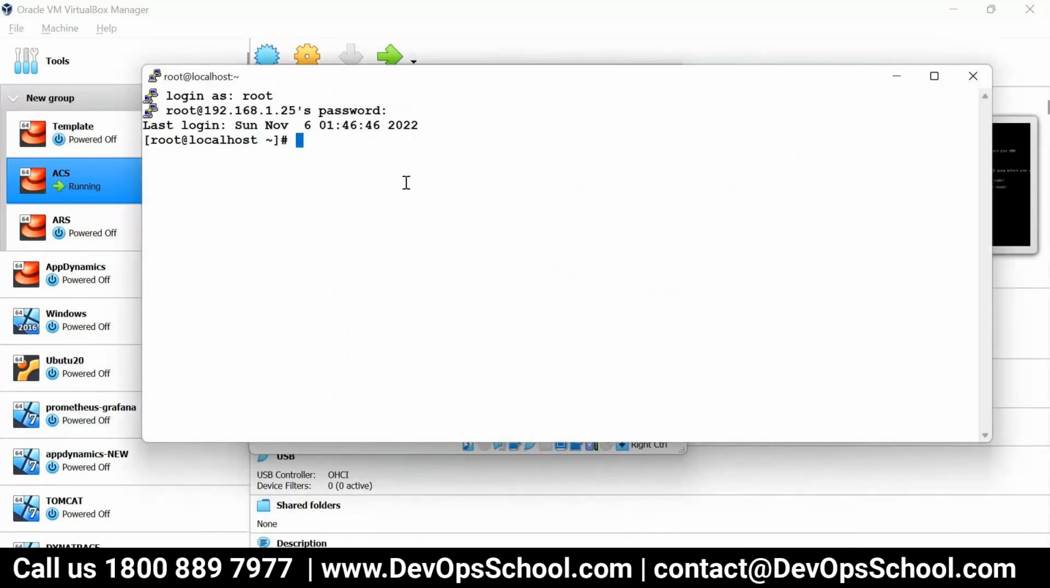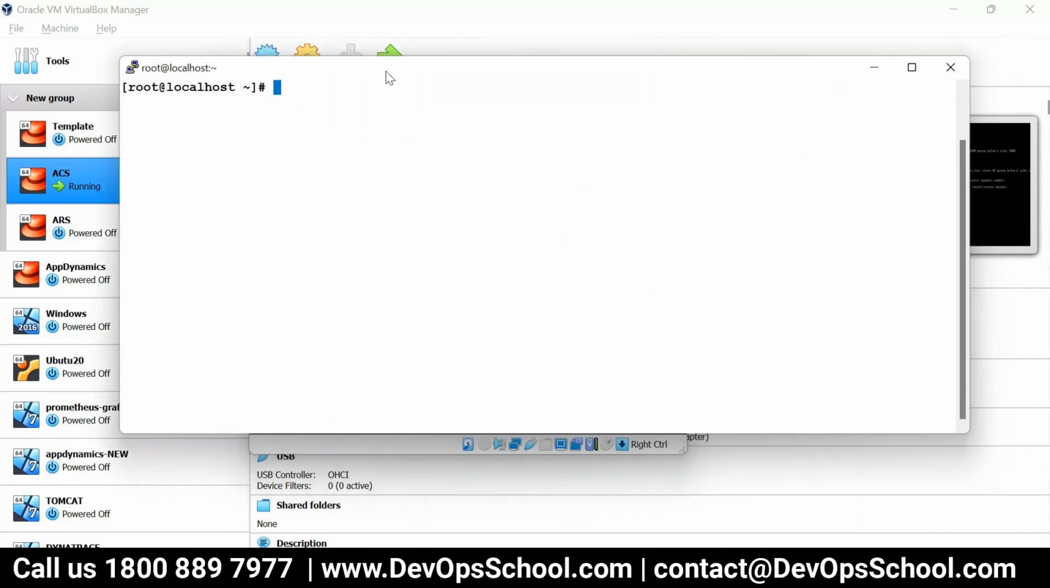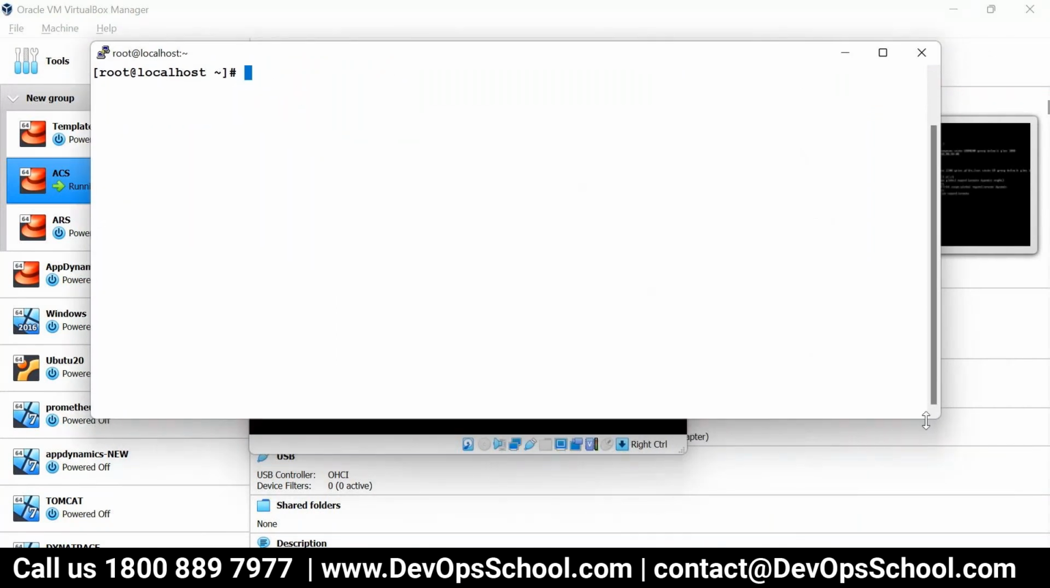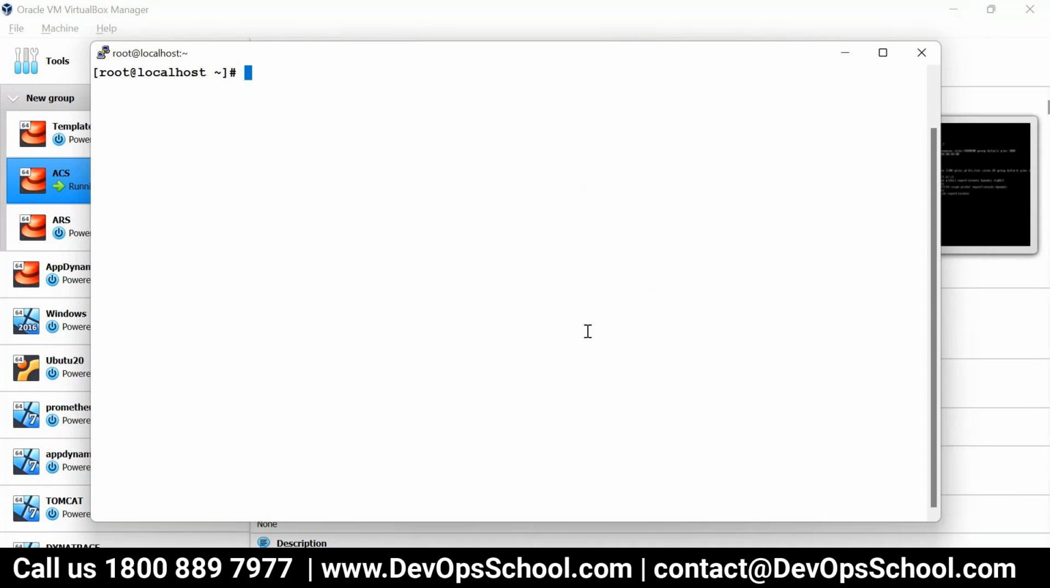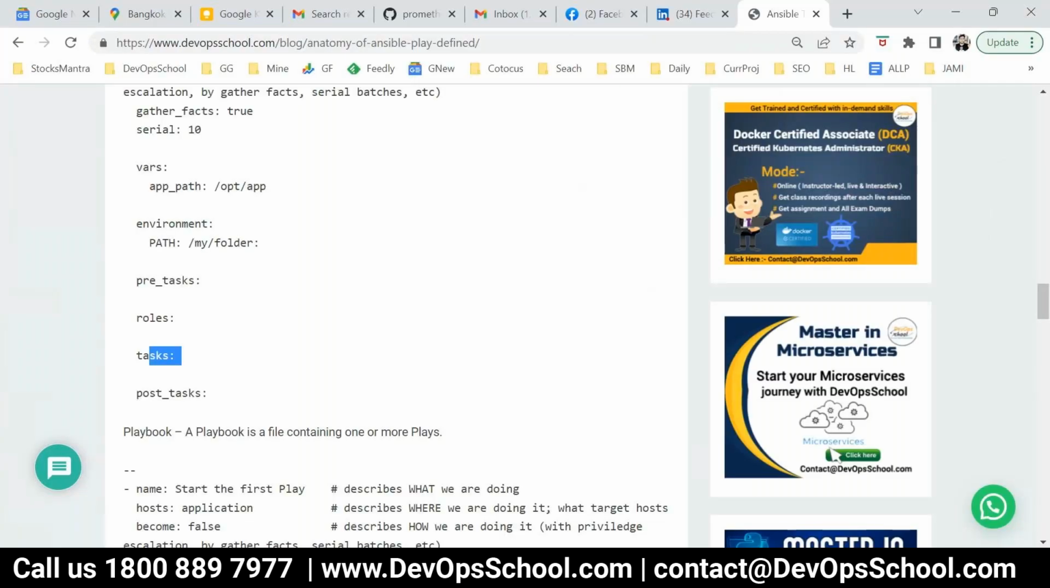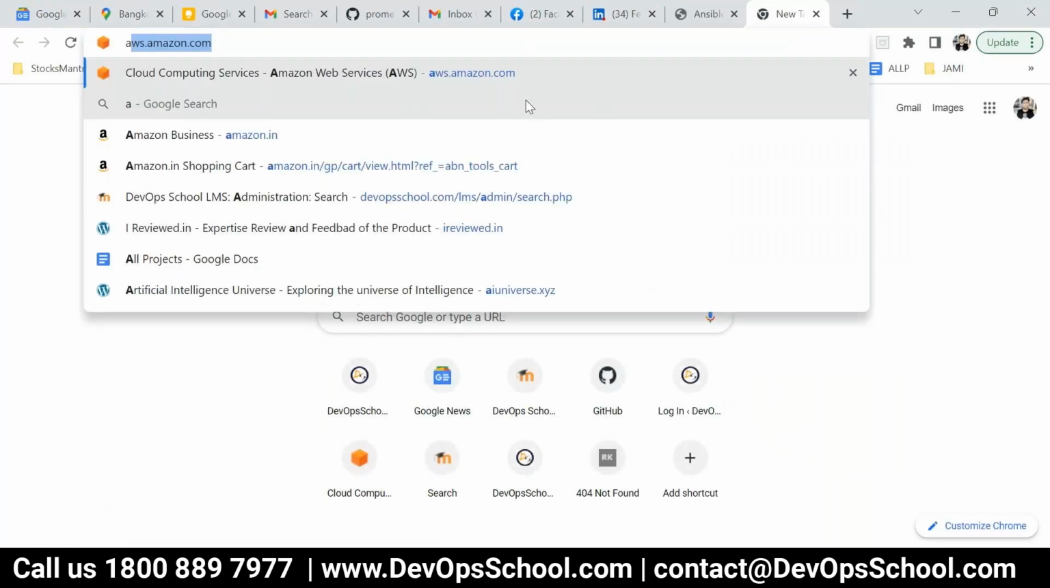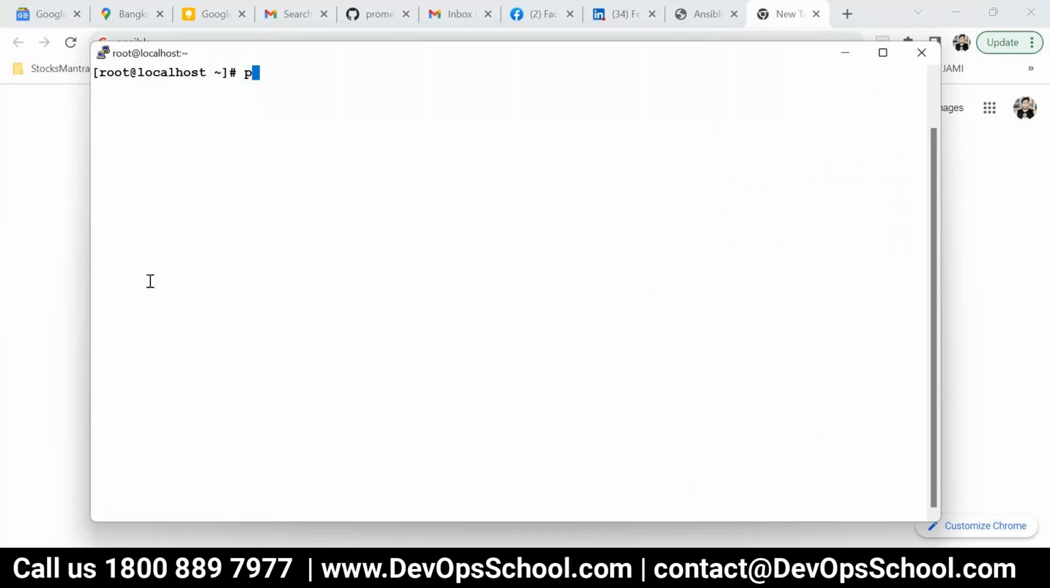So clear the screen. Okay. So now I need to install Ansible for this. So what to do? Ansible needs Python, and Python is installed by default. The Python version is 2.7.5. It is good if you have 3.0, but for this demo that's more than sufficient.